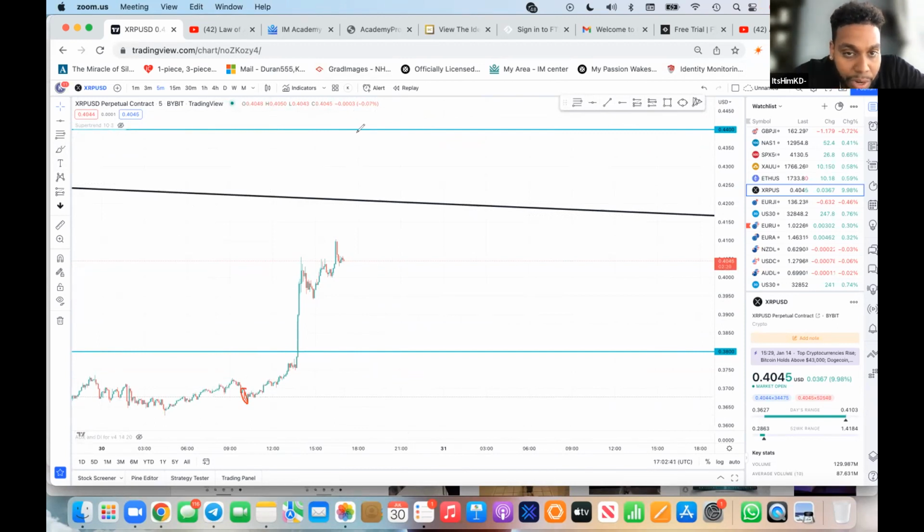Now, this line is going to be your best friend. Why? Because remember, if it hits this point right here, it's going to reverse down, right? This right here, it hit this, but it broke structure. It broke the structure where it was at. That's why I decided to go up.